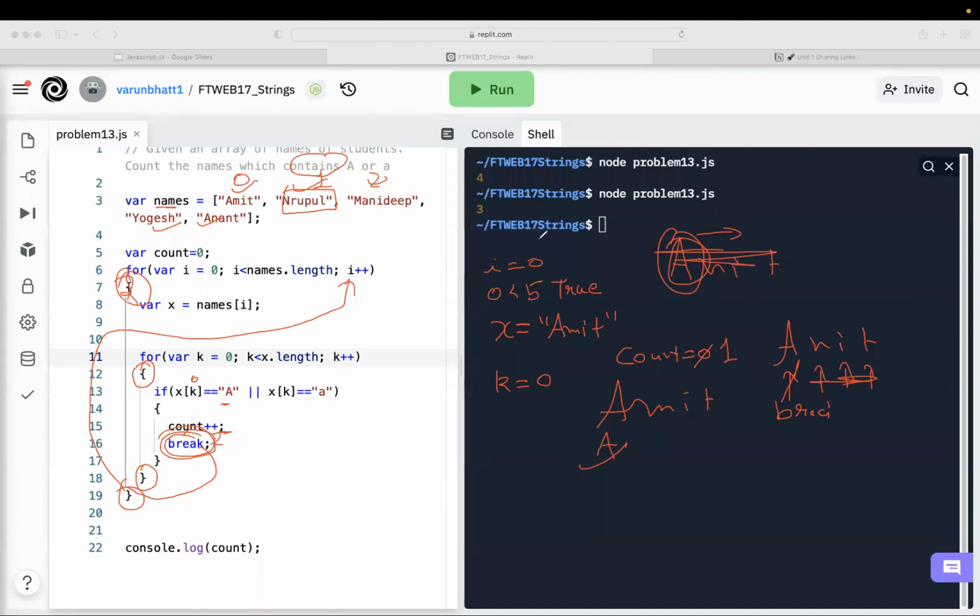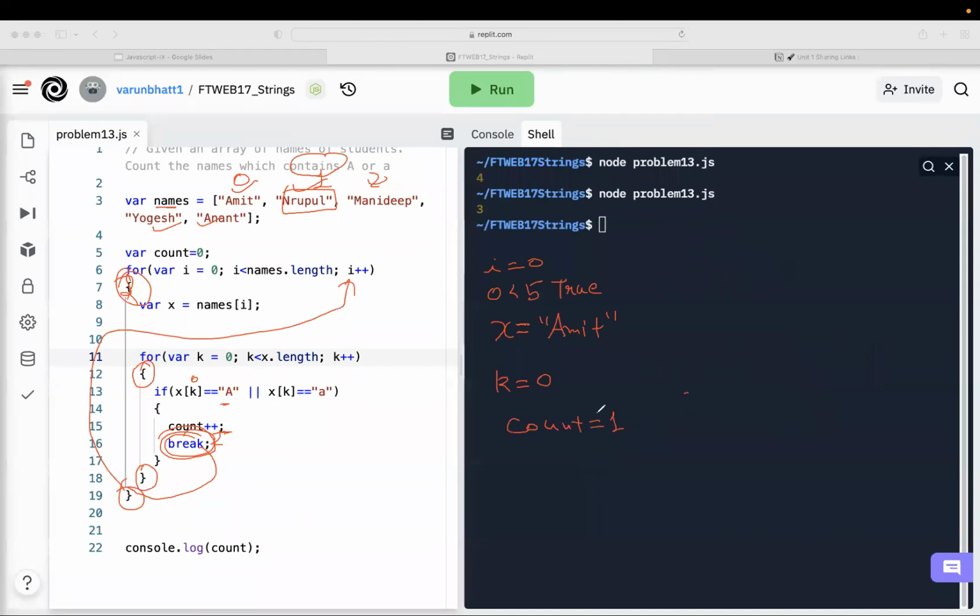That's why, after this, what will happen, I'll explain. When x is equal to 0, the count will become 1. When the count becomes 1, it will break and come out. Now I will become 1. So 1 is less than 5, true. Now x will contain null.